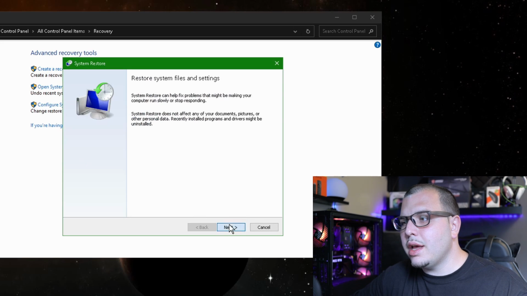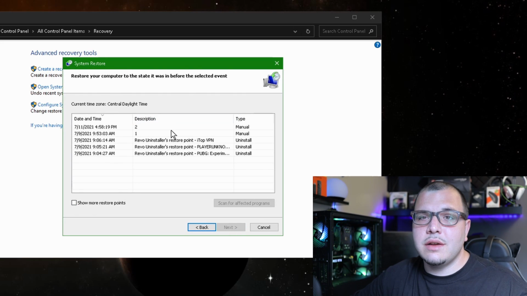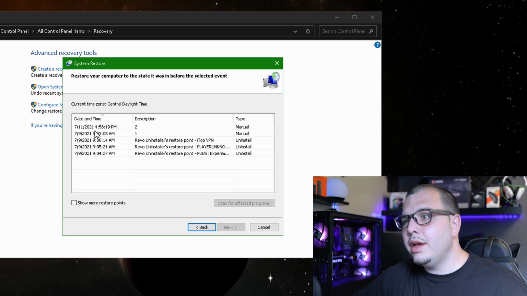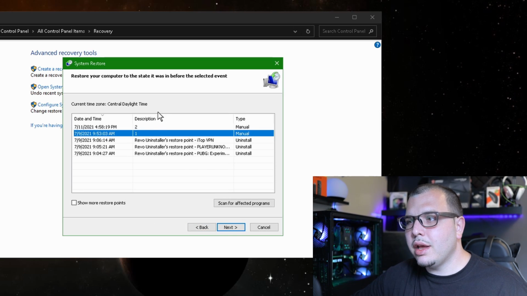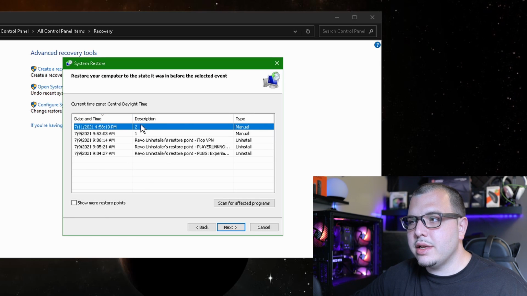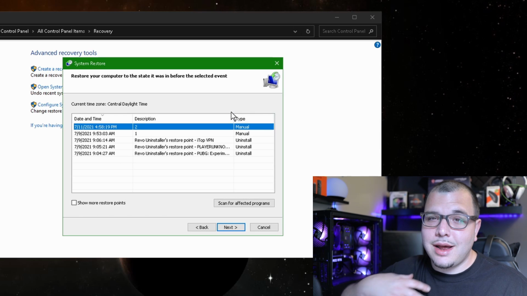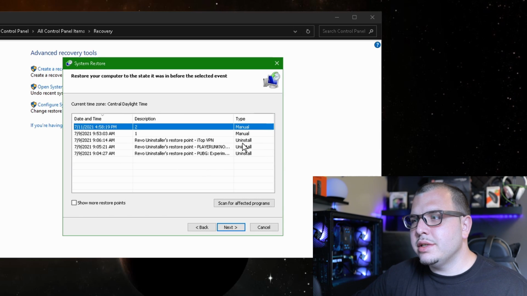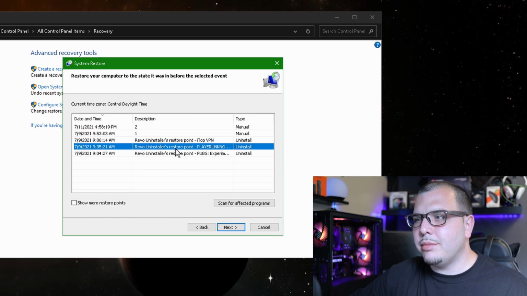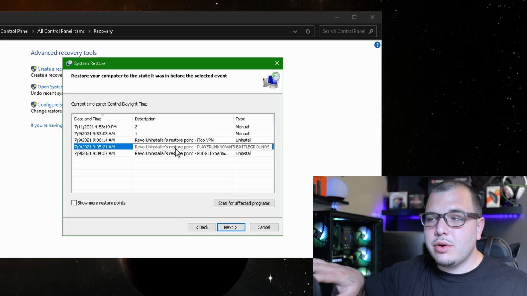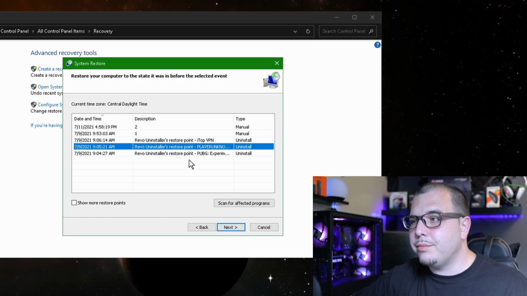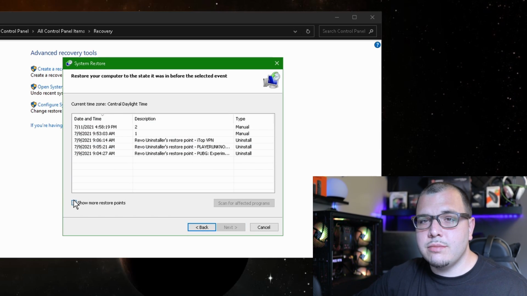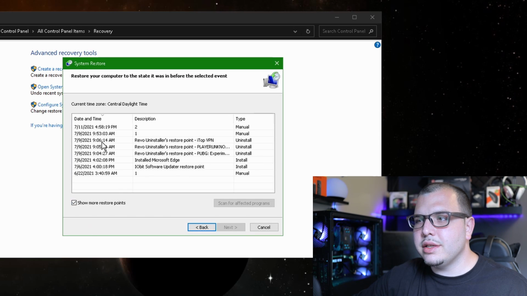Okay, click Next. And here's the list of all your recovery points. Okay, you see I did one 2 days ago. That's number 1. And now I did one today just now, and that's number 2. You can see here these are manual types. That means I made them. If it says uninstall, this is the point when I uninstall this program. It automatically saves it for me. You can also click on show more restore points, and then you can see older ones and all that.